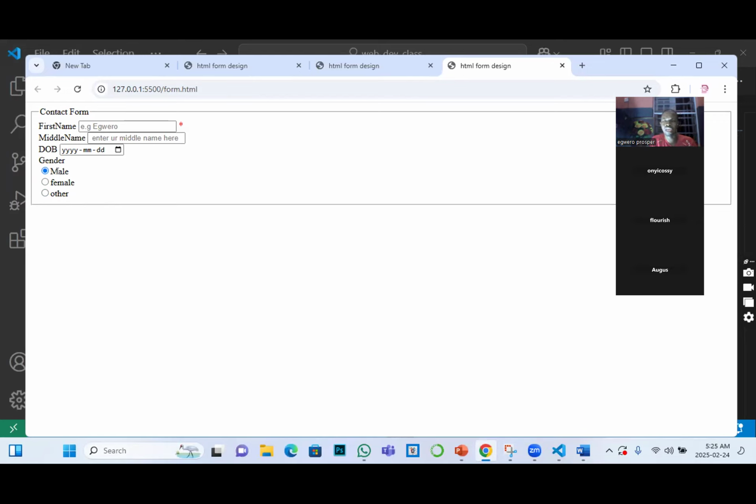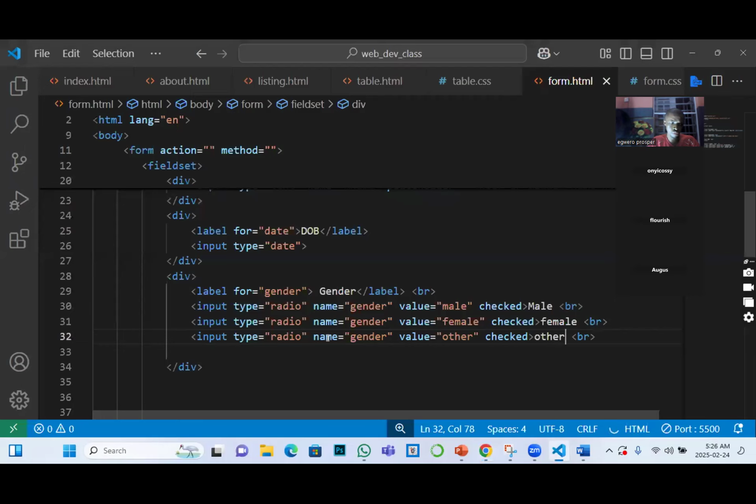Let's say educational qualification, and you are mandating the user to pick only one. Maybe if you are not picking BSc, you are picking HND. So anything that has to do with providing multiple options and for them to pick only one, then you have to use radio attributes.